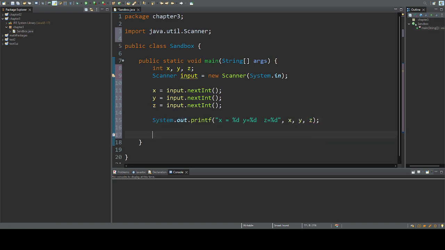Now, one of the things I like to do that the book doesn't do is I like to close out my objects when I'm done. And so I have a program here. I haven't asked the user to do input, so I'm going to come up above and ask the user to enter 3 integers.